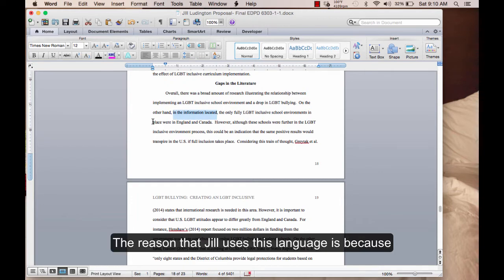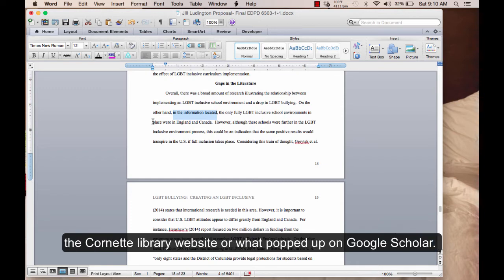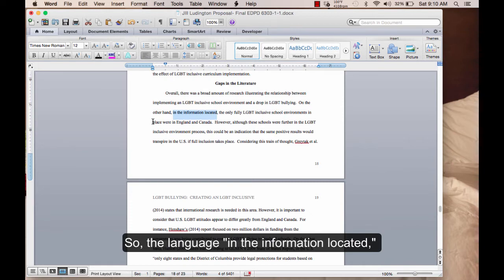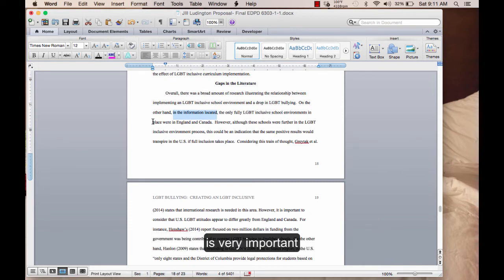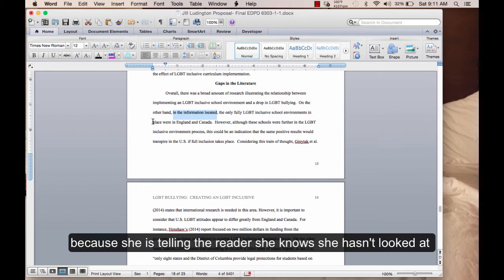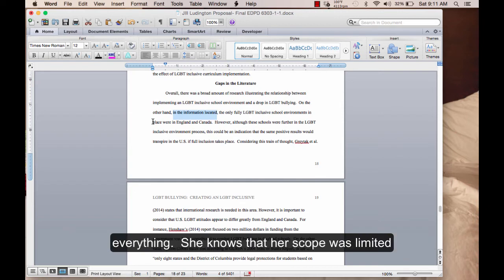The reason that Jill uses this language is because she knows that she hasn't read every single study out there, and she only had access to what was on the Cornell Library website or what popped up on Google Scholar. She didn't have a chance to visit different libraries across the country and look at their archives and what was on microfilm and all of that stuff. So the language in the information located is very important because she's telling the reader she knows she hasn't looked at everything. She knows that her scope was limited to the sources that were available to her.